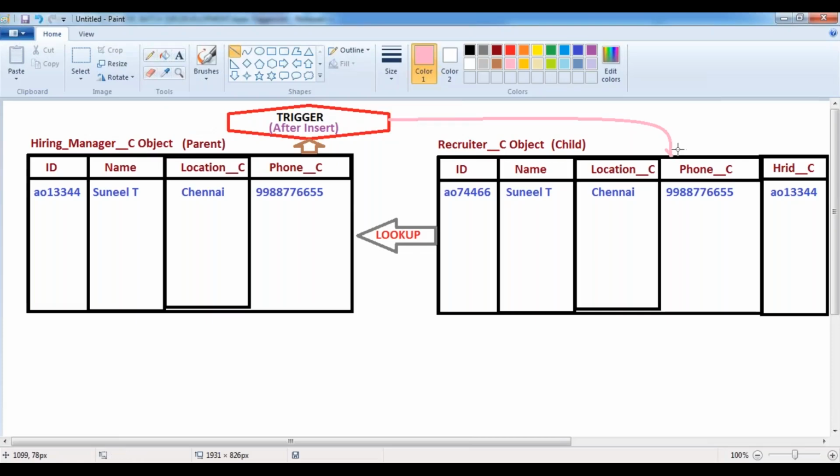Now, it has to create a new record inside my recruiter object here. This is the first record. That means as soon as I create a new record inside my hiring manager, with the same details, it has to create a new record inside my recruiter object also. This is the first requirement. For that, I have prepared one trigger. So once the hiring manager record has been created, after inserting this hiring manager, I would like to create one recruiter record.